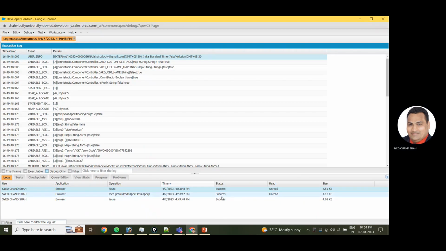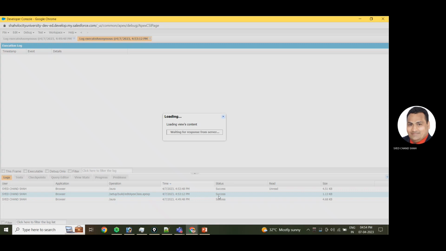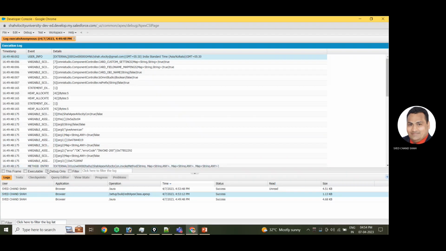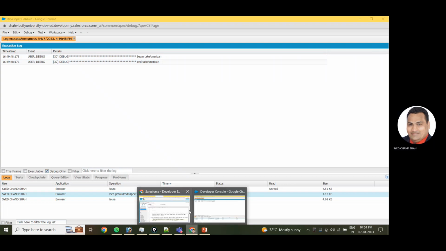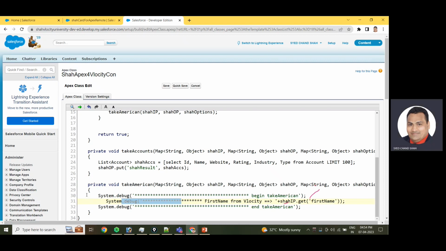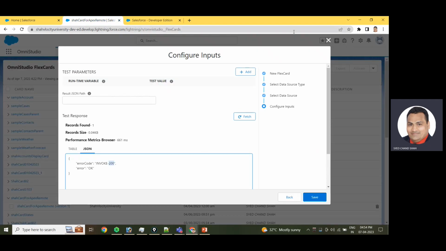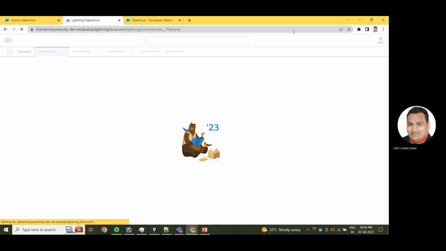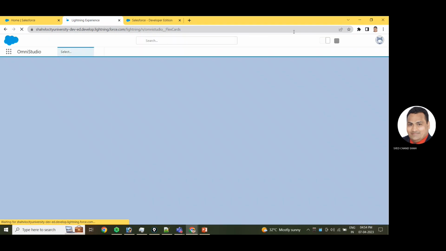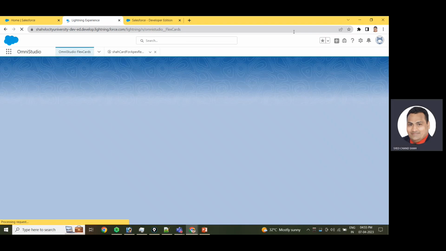Go to the developer console. Try to open it. Debug statement. Line number 30 printed, 32. Okay. Save, save, save, save, save. And let us refresh this also. I am doing a hard reload.